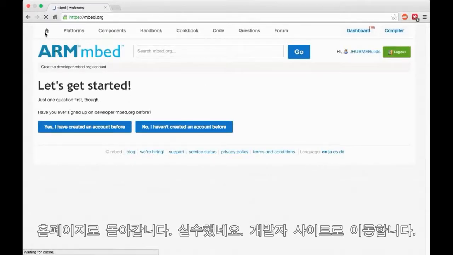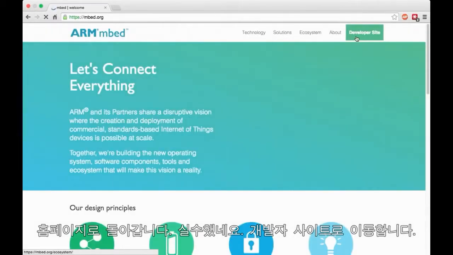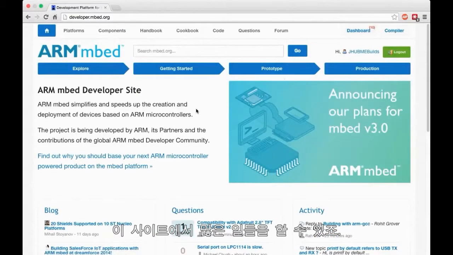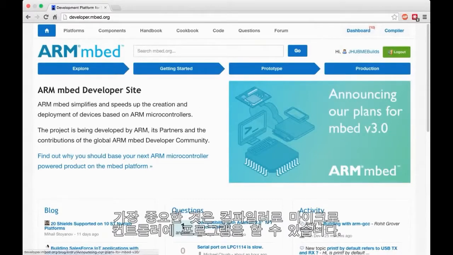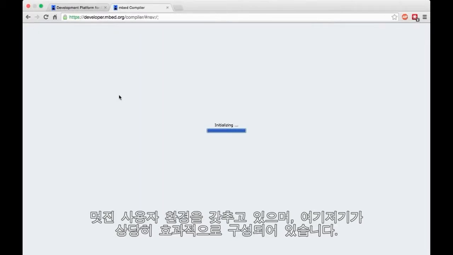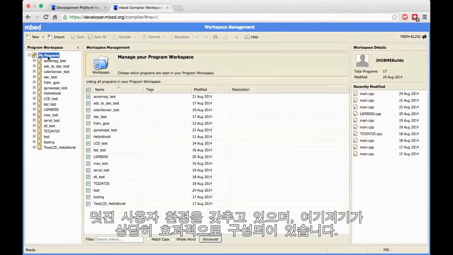Okay, I'm just going to go back to the home page. Whoops, go back to the developer site. All right, so there's a lot of things that you can do on this website, but the most important, of course, on the top right is the compiler, which is where you can actually write code to program your microcontrollers. They have a nice little user interface, which is pretty efficient.